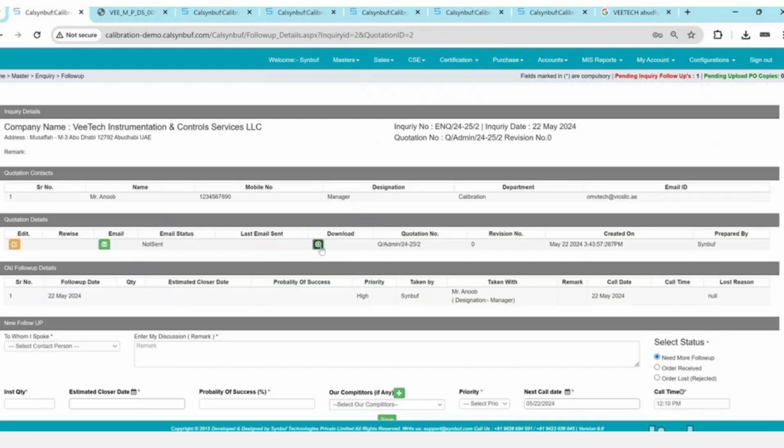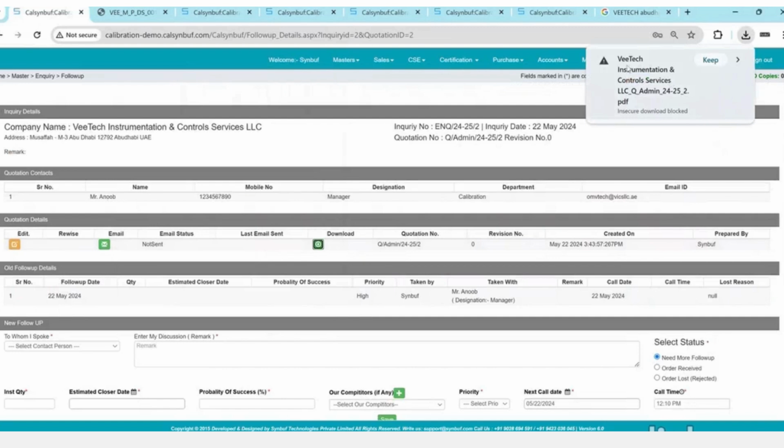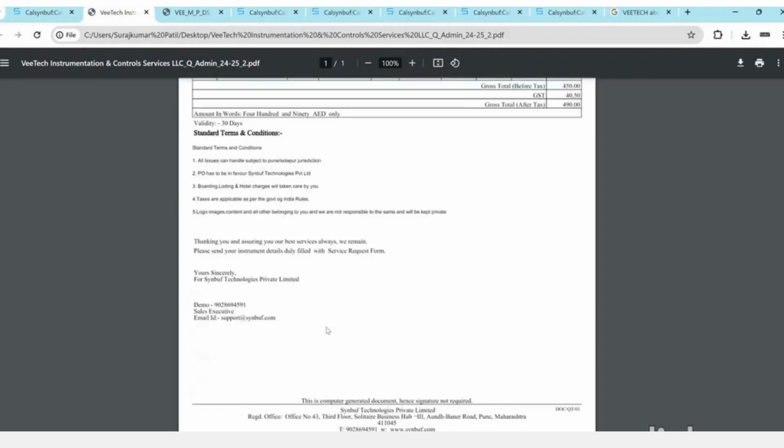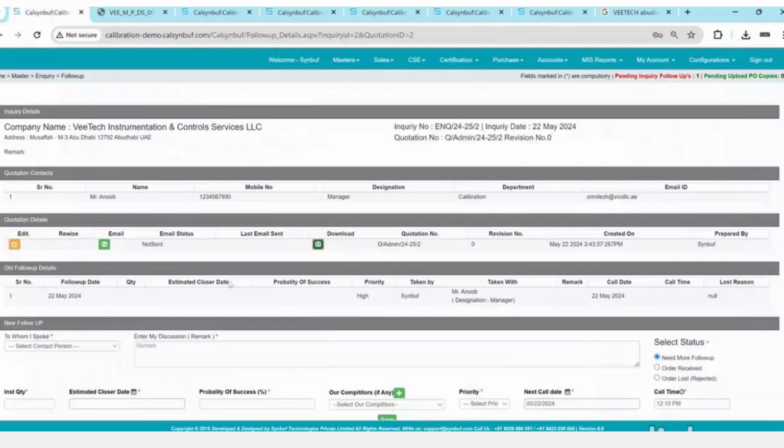I can download that quotation and I can see that quotation. This is the basic format which we have given in the demonstration, but we can change it as per your requirement. See, everything has come here: company name, address, kind attention, mobile number, etc. Still, now I can send email from the customer system only to the customer.